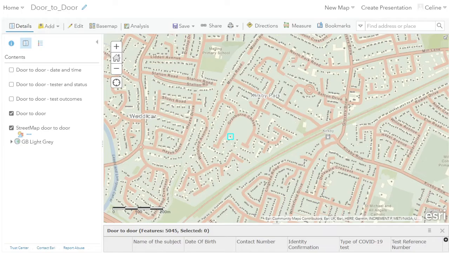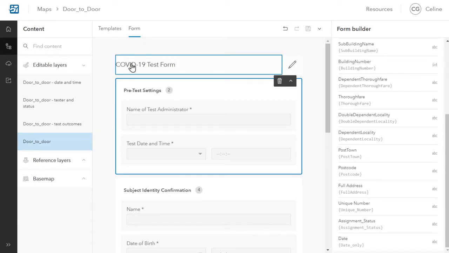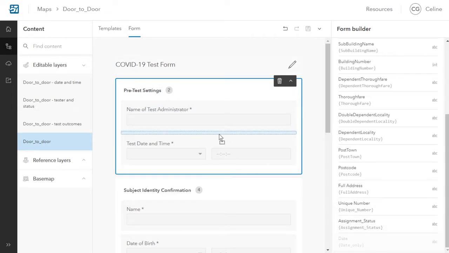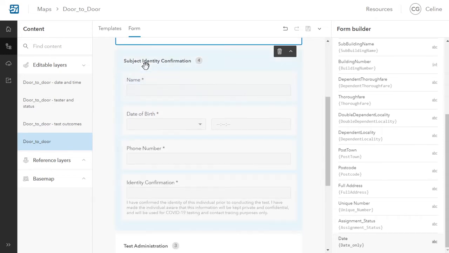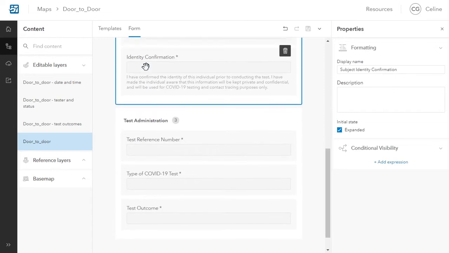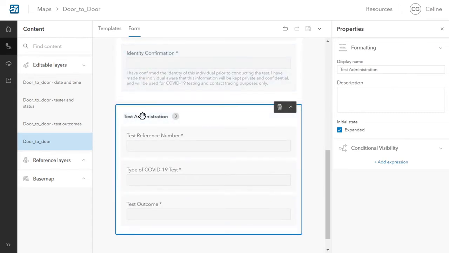To make it a little bit easier for them, we can configure a survey form. And by dragging and dropping different column titles from our spreadsheet from before, we can create something that's a lot easier to interpret. So we can choose if the answers to these questions should be text format or date format, or even a selection from multiple choice. And the questions can also be grouped. So here I've created 3 groups: pre-test settings, subject identity confirmation, and also test administration.